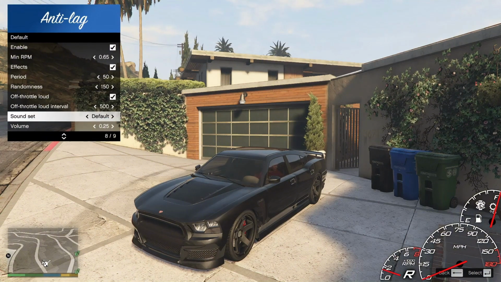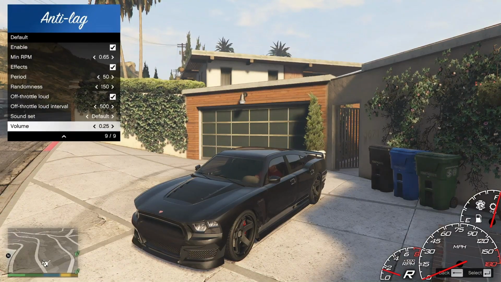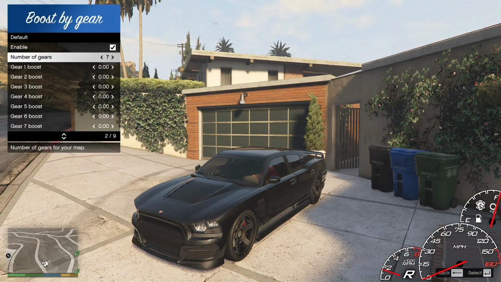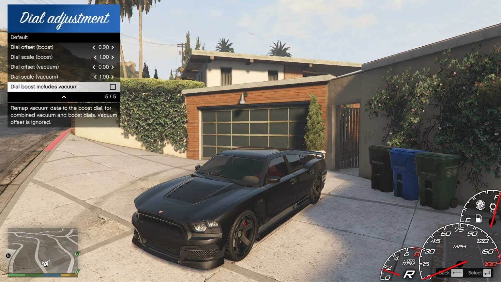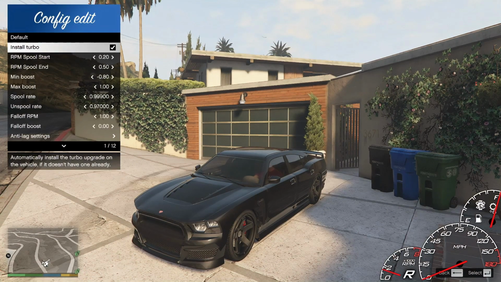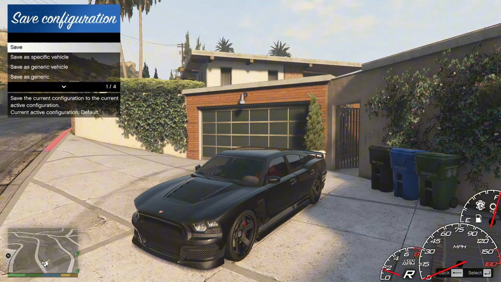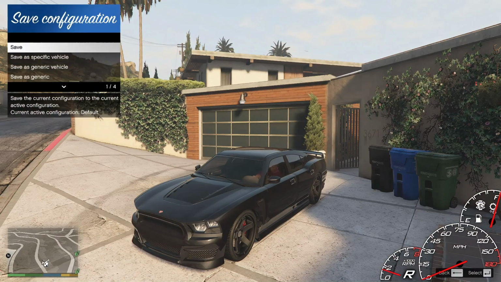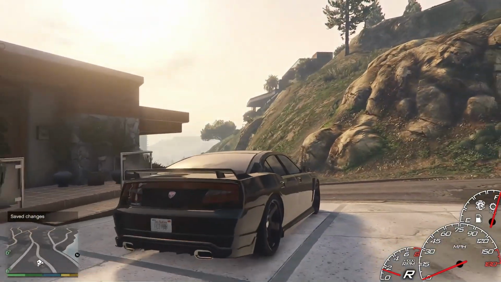I recommend leaving the sound setting on default since it provides a great experience. You can also customize the volume level. Here, you can enable the Boost by Gear feature and choose how many gears you want to appear on the screen. The same applies to dial settings, where you can enable or disable the Boost Vacuum feature. Once your settings are ready, go to Save Configuration. You have 3 save options: Save, Save as Specific Vehicle, and Save as Generic. Select and save your options. For a better audio experience, I recommend putting on your headphones.